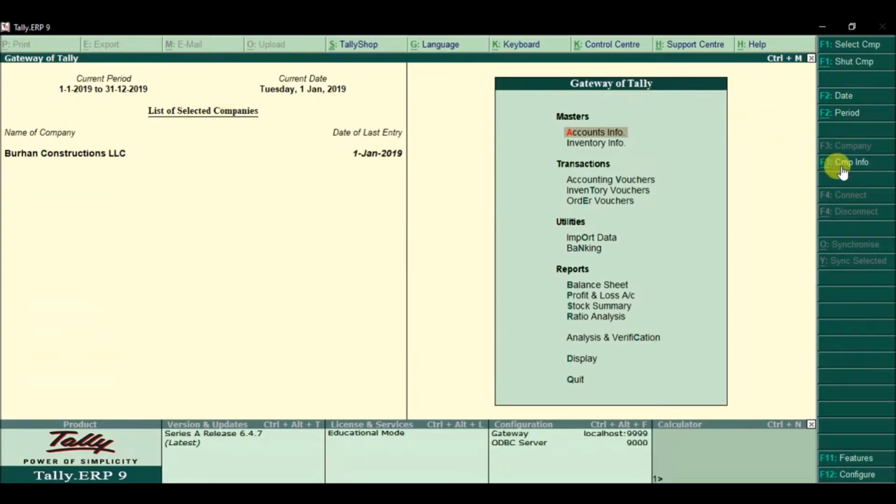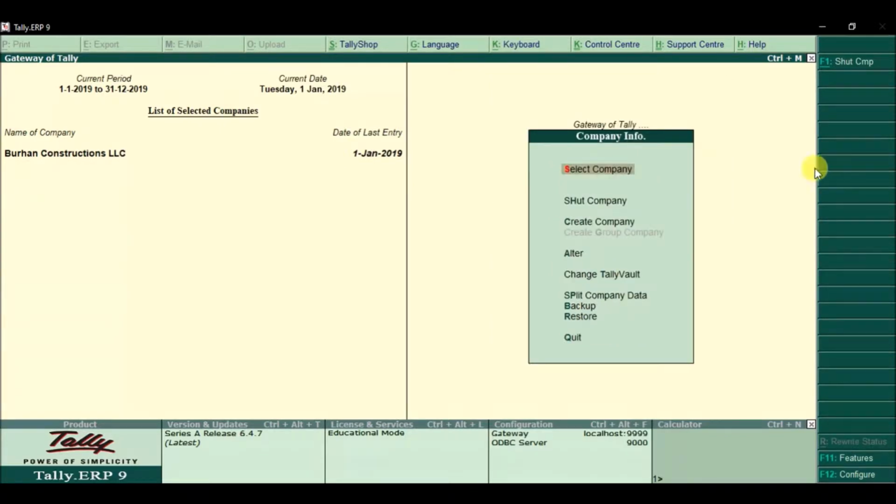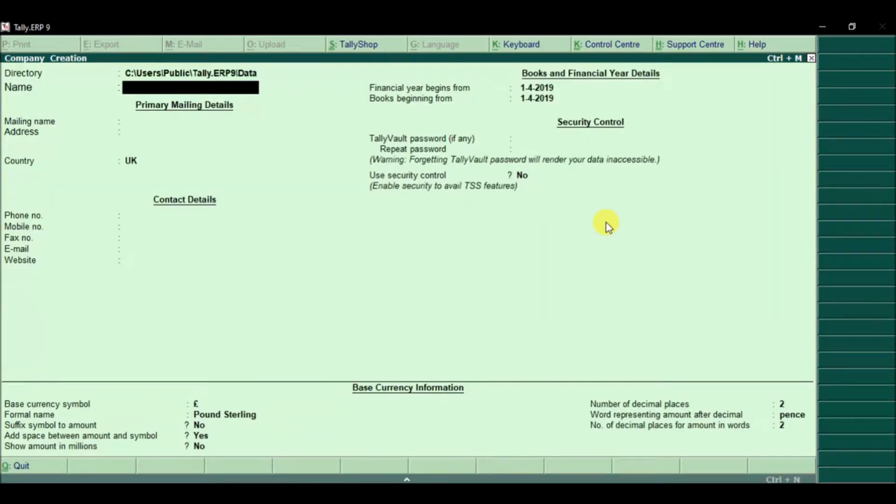I want to create a new company, a subsidiary, that is Burhan Services. So you need to go here, Alt F3. And here we have the option Create Company. Enter. We are giving the name Burhan Services, but first we have this directory. The directory is where the company backup file or data is saved, in the C drive in the folder Users, Public, Tally ERP9, and all your company work is saved in this location.